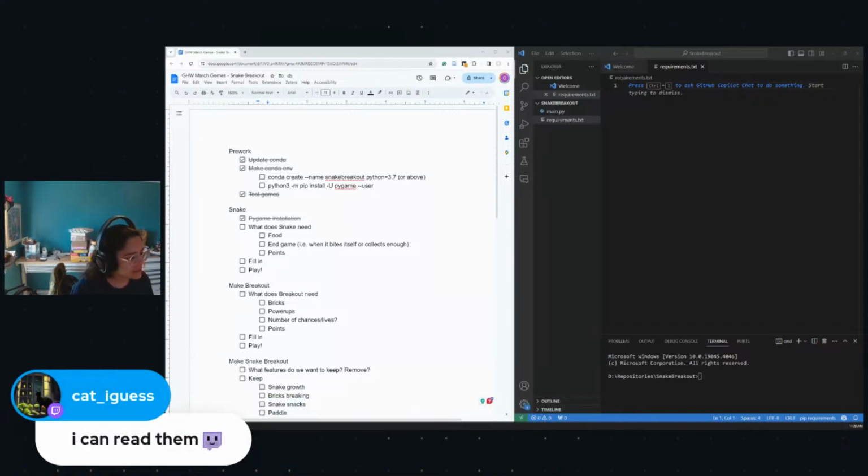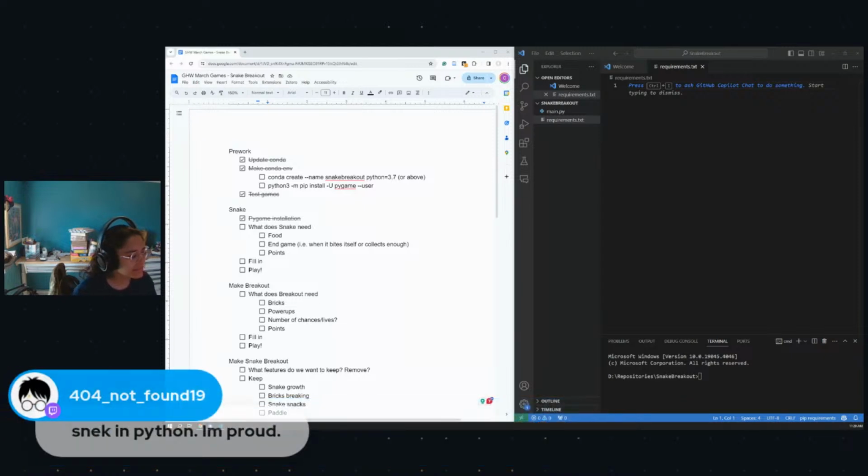Cool. Seems like we've got some readability. Awesome. Again, if at any point something is not readable, let me know and I will zoom in or change the colors so that way people can read better.